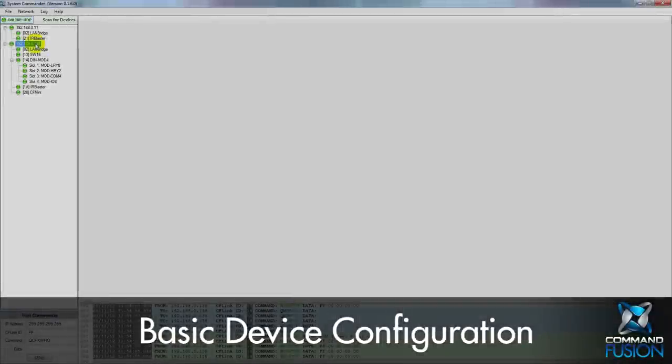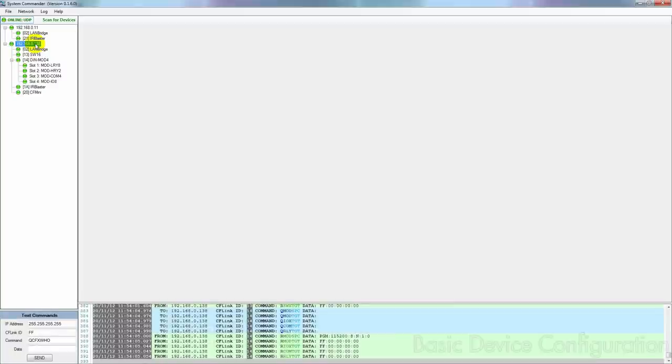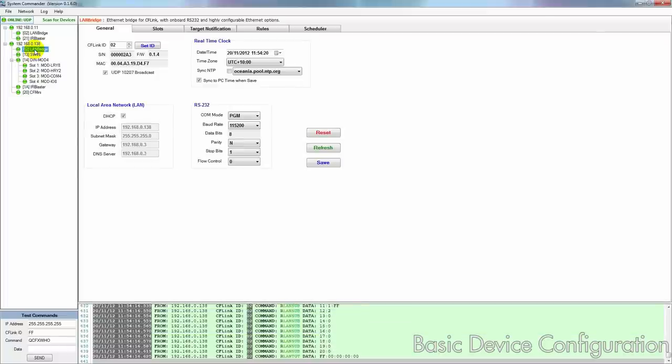After devices have been discovered, you can click on them in the CFLink devices tree to bring up their configuration options. Each CFLink device has a few general settings that can be configured or viewed. Settings common to all CFLink devices are the CFLink ID, serial number, and firmware version.